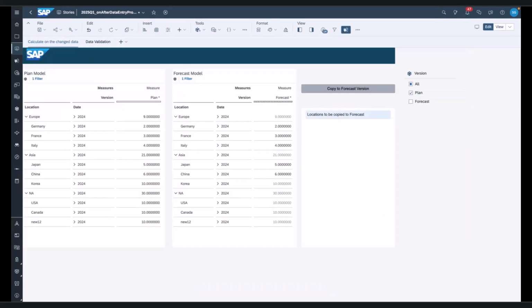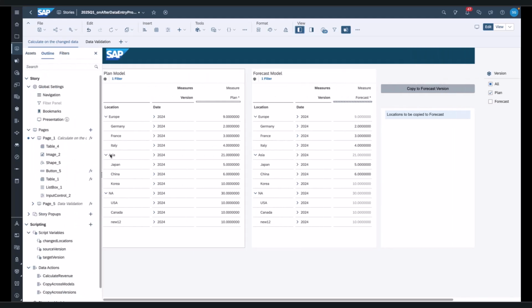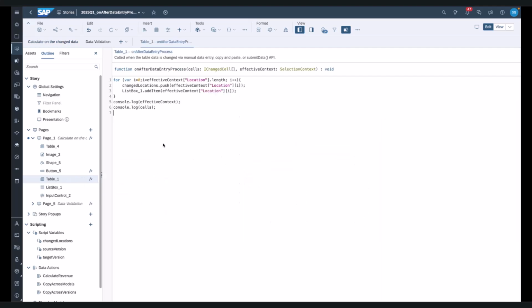Now I'm just going to switch to another screen and we'll put up sort of the design time for this. So what's important is that the event is table based, right? So in this case, I'm going to select my source table. In the onAfterDataEntryProcess, what I'm doing here is checking the context change and then storing any changed records into the array so that I can then process that in a secondary step.